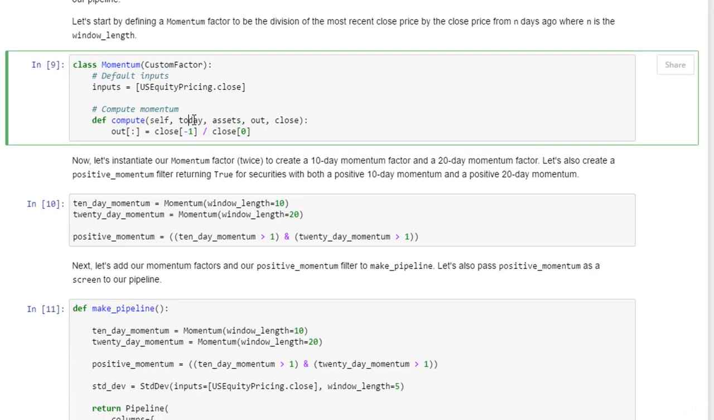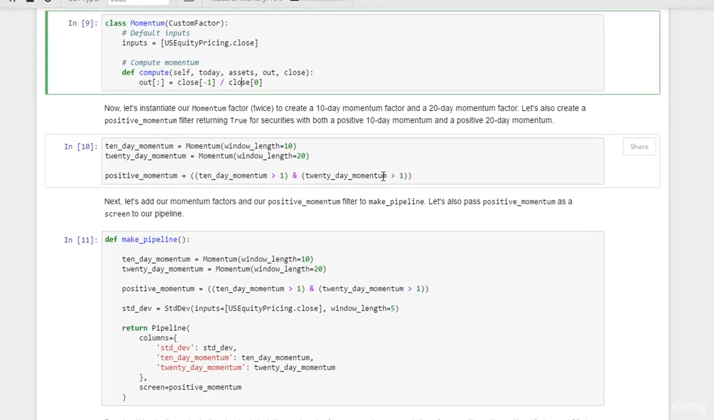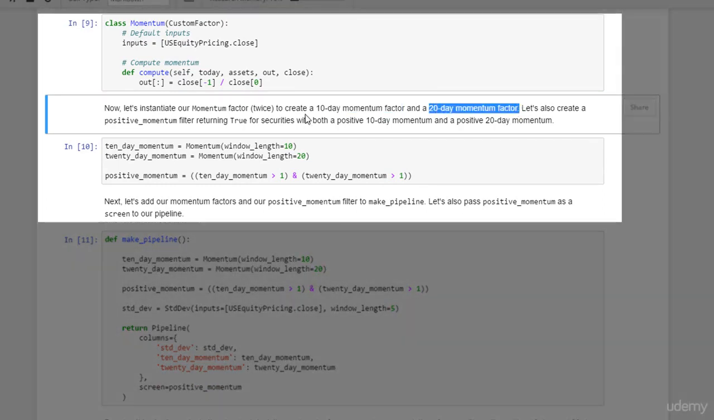Again, it's self, today, assets, out, and close as well. So let's take the example of a 10-day momentum factor. Here, -1 refers to the latest, whereas close[0] refers to the oldest, so the close price from 10 days ago, to calculate our momentum factor. So we're going to do three things here: calculate the 10-day momentum factor, the 20-day momentum factor, and also a positive momentum filter.